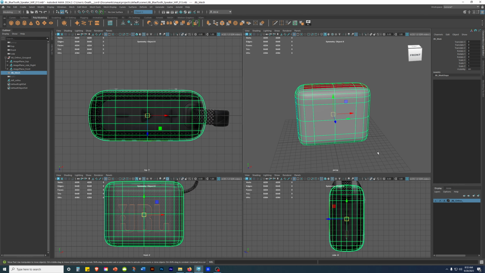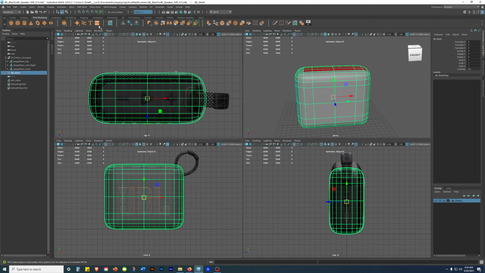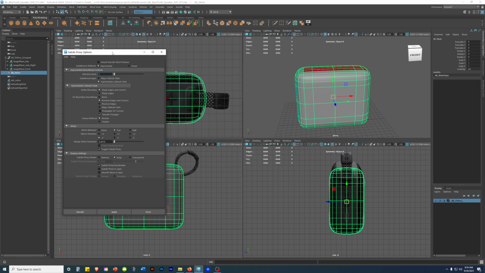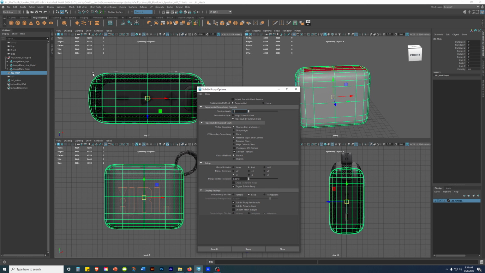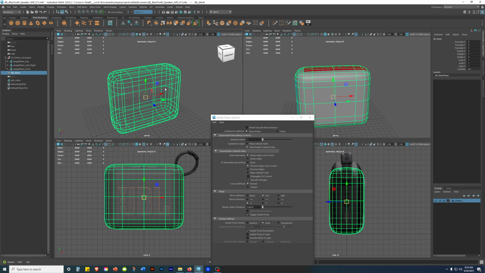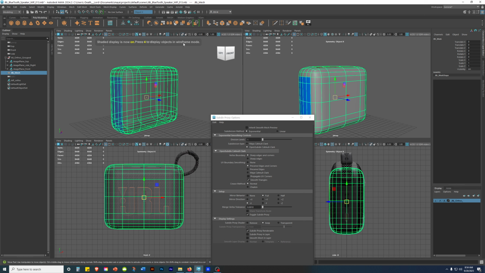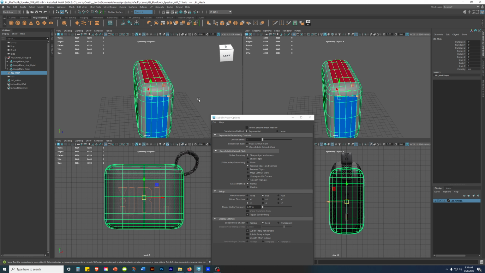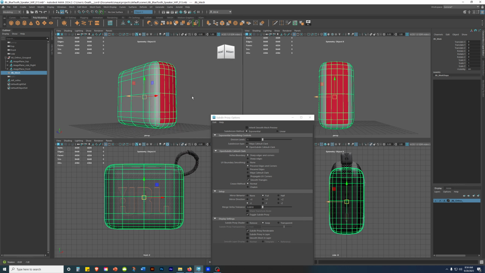And then after that, I'm gonna go into mesh, smooth proxy, subdivision proxy, option box. I'm gonna leave it here. I'm going to go to panels, perspective. I'm going to turn off the X-ray. So this perspective and this, they're the same one. They're just interacting, but they're the same.